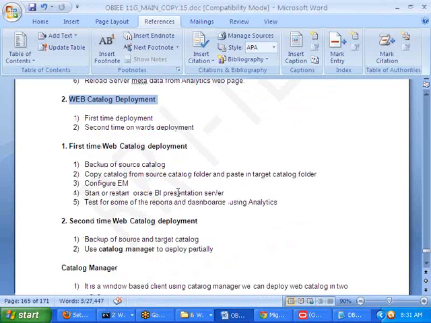That is called web catalog deployment, that you can do the first time, or you can do second time onwards. Why I divide into two types is here. Let us say 6 months you worked in the development server, sir. You developed 100 reports. These all 100 reports you moved into the testing.